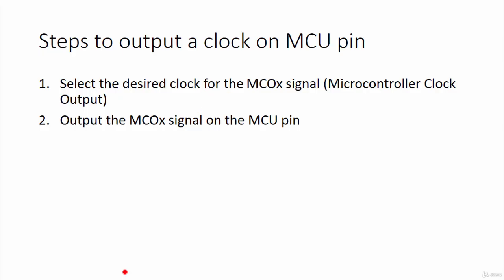Now let's start coding. Step 1, select the desired clock for the MCOx signal. We actually found out that this has to be done in the RCC clock configuration register. And the second one is to output the MCO1 signal on the MCU pin, and this happens to be PA8. Now we'll code for this in the next lecture.